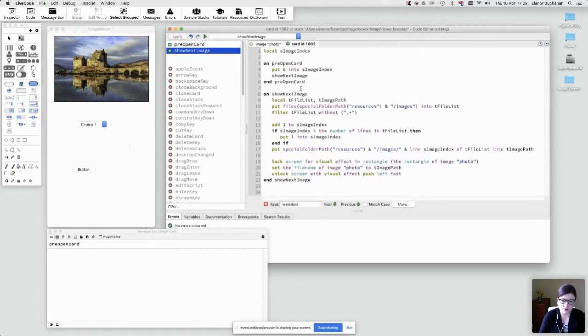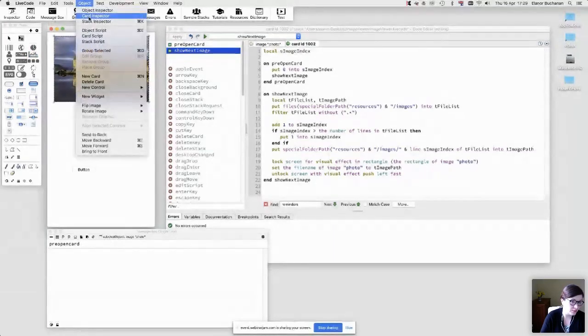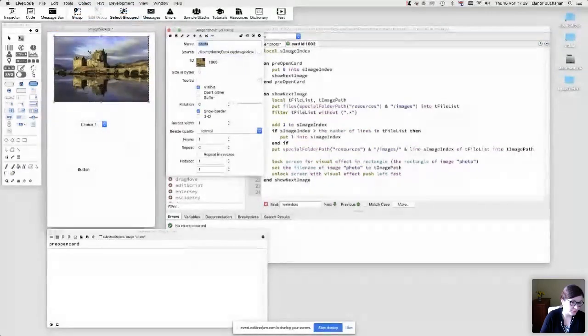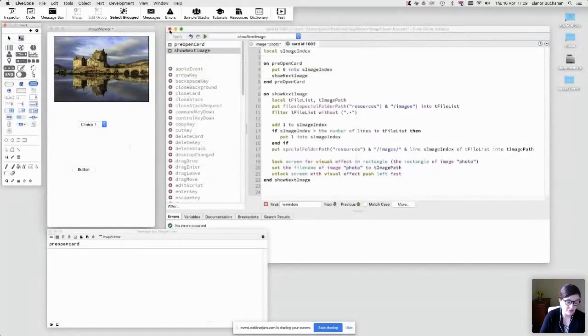So the important things that we learned there, we learned about the special folder path to look in particular folders. We learned about filtering the list of files. We learned about visual effects, and we learned about how to show images. And I'll just show you in the property inspector for the image. This is the file name property. As we saw last week, you can set any properties in code or in the property inspector. So you can see there's the full path to the file that we're looking at, /user/Elanor/desktop/image viewer/images/Elandonan castle.